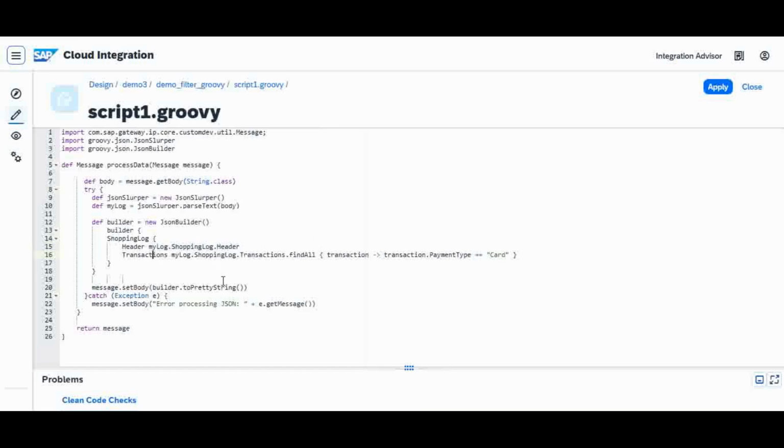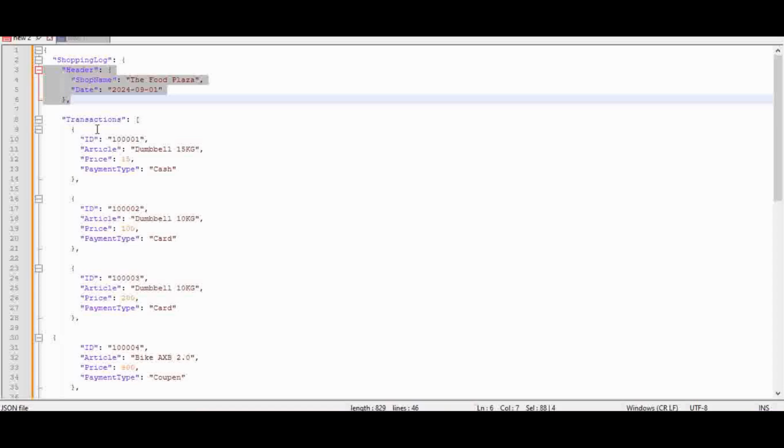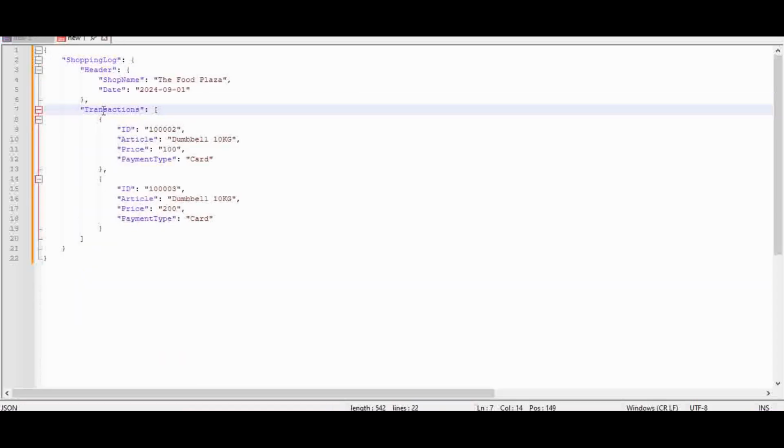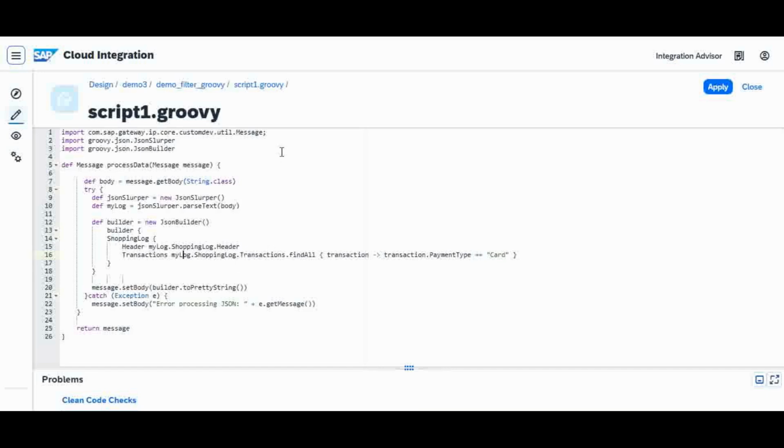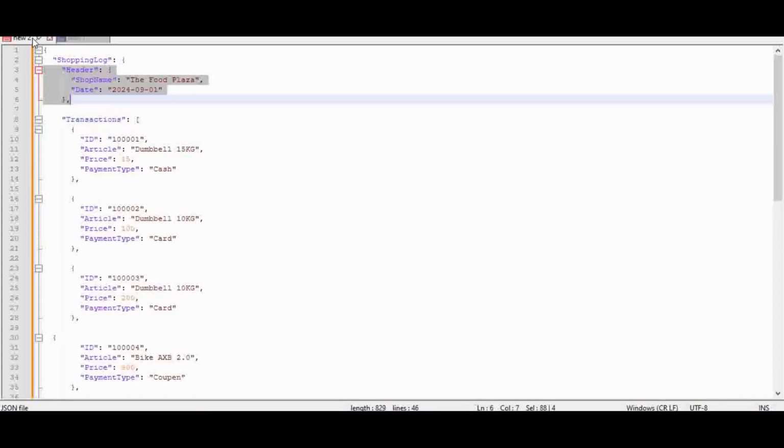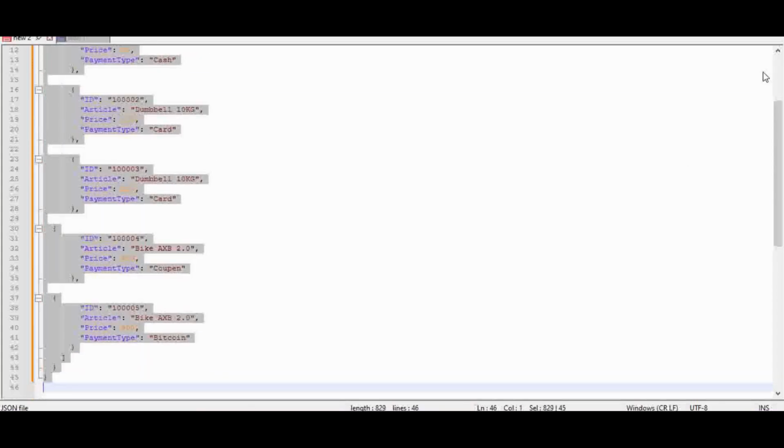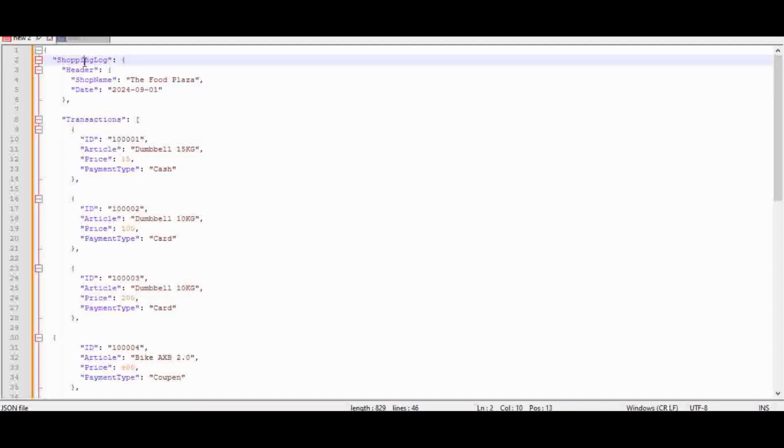Now I am going to give another section called transactions. Then that transaction will come, this portion. In that I am going to filter it out. So this is the statement, you have to see that. So my log, shopping log, transactions, this is the whole path. My log is a complete one, right? Under the shopping log there is a transaction. In the transaction I am going to filter it.